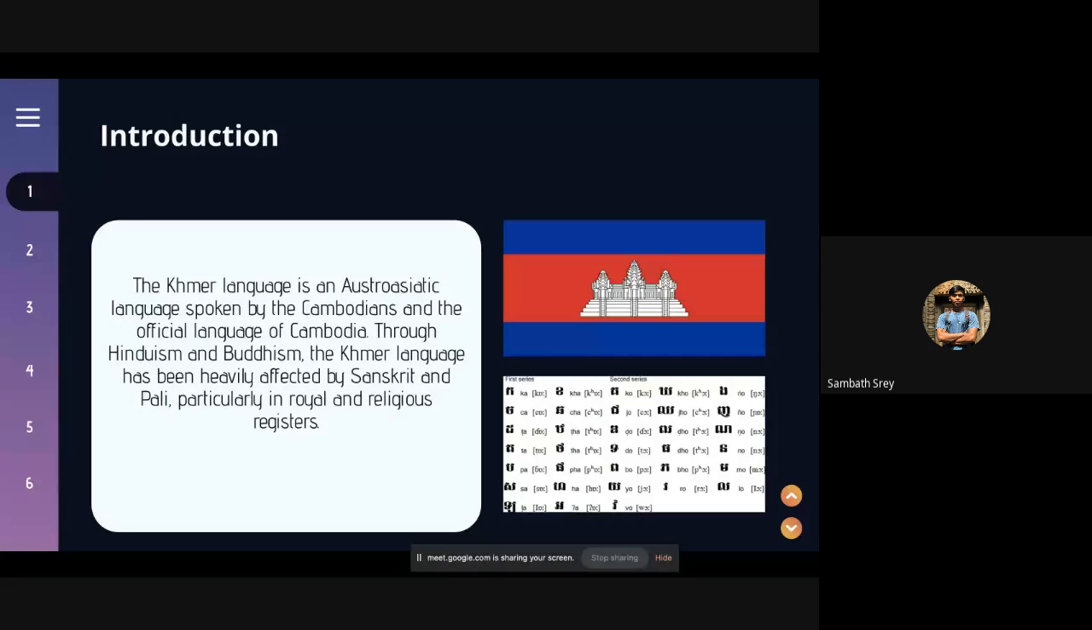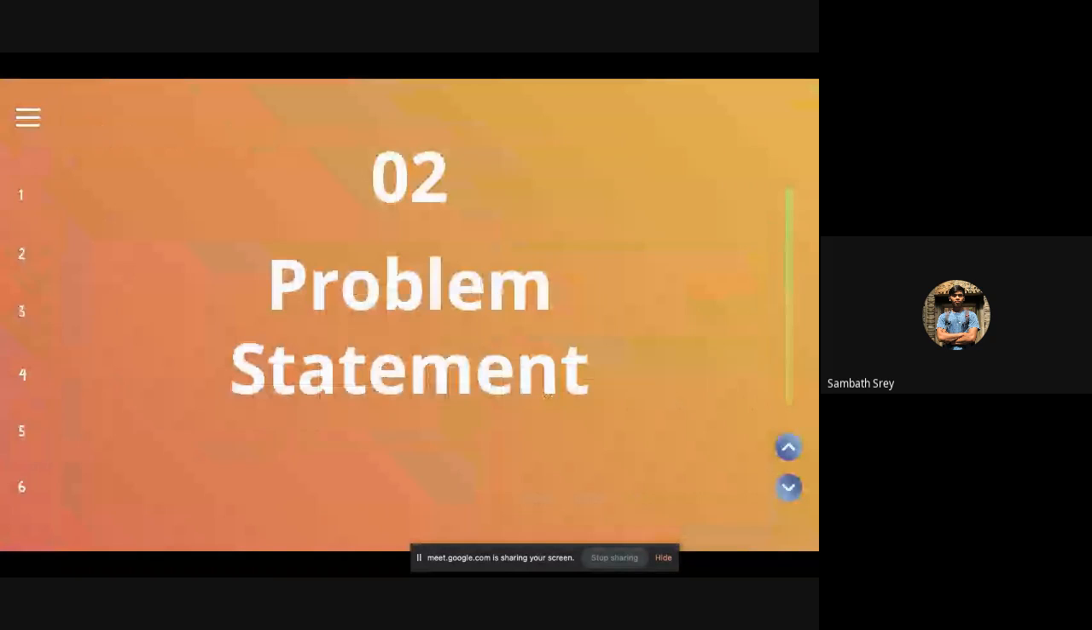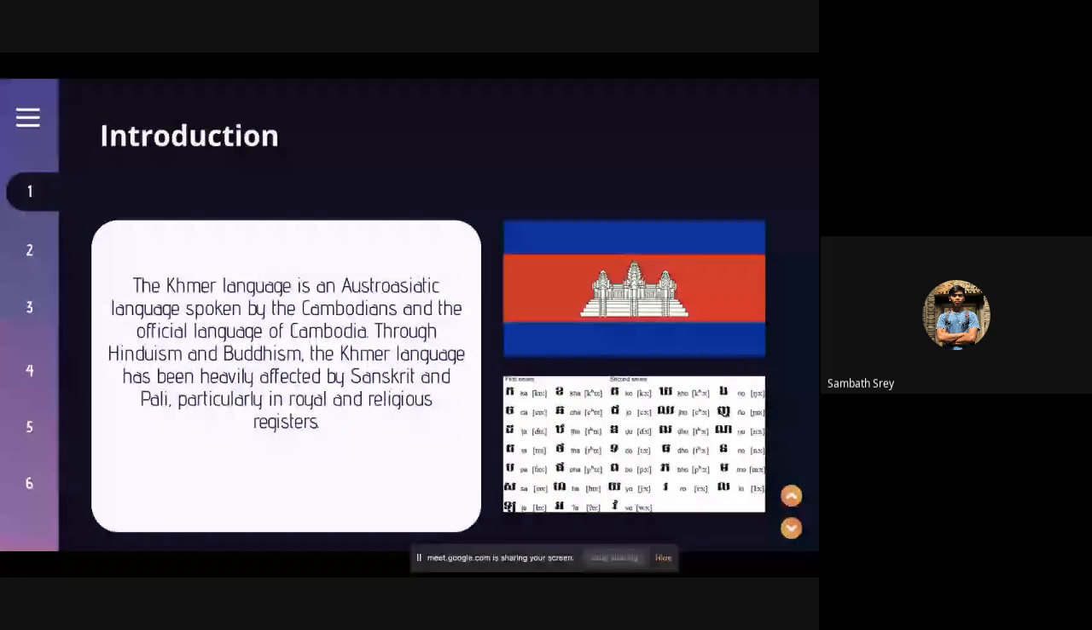In the introduction, I would like to talk about the Khmer language. Khmer is an Austroasiatic language spoken by Cambodians and is the official language of Cambodia. Through Hinduism and Buddhism, the Khmer language has been heavily affected by Sanskrit and Pali, particularly in the royal and religious registers. On the right side, you can see the flag of Cambodia and Angkor Wat, and the image at the bottom is an example of Khmer consonants.